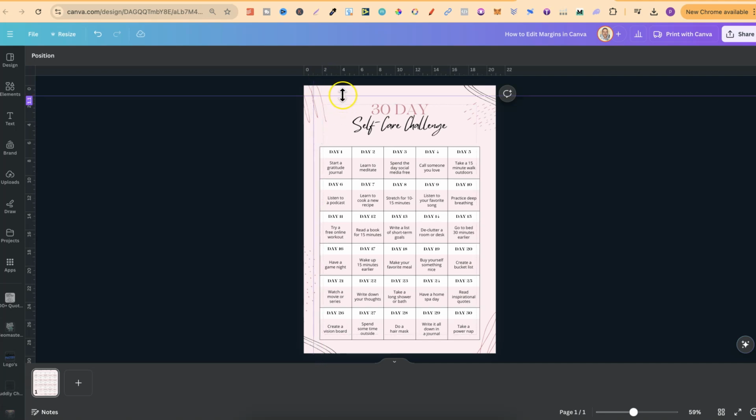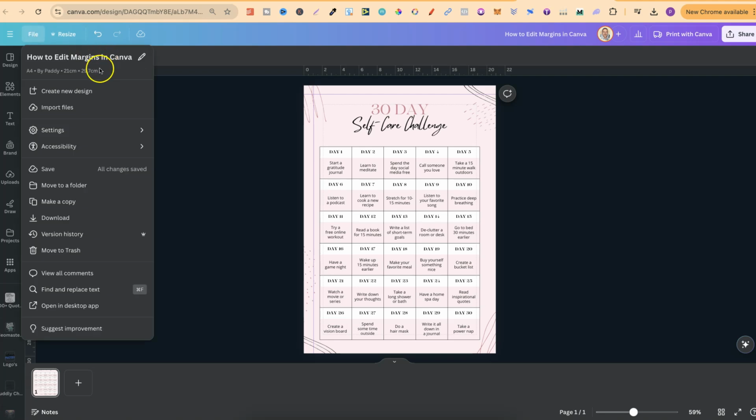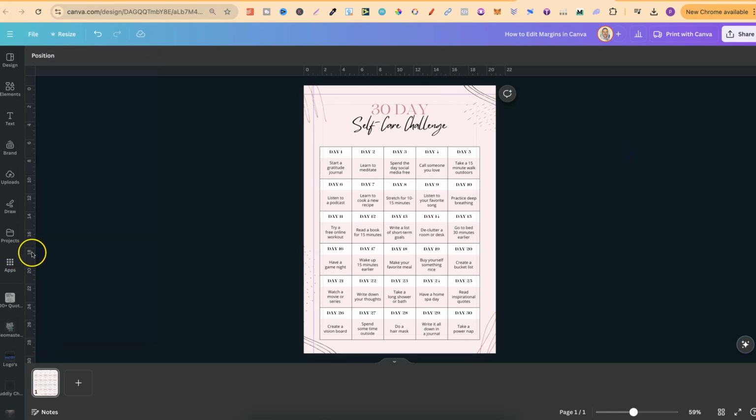Now this top one, that's set at 1.1. Let's just change this to 1 like that, and then we could do that on here as well. Now the rulers just here do change depending on what you use for your design. So if we come up here to File again, we can see this design is 21 centimeters by 29.7 centimeters. So because we use centimeters, the rulers are in centimeters. If we used inches, it would then be in inches. So please keep that in mind as well.